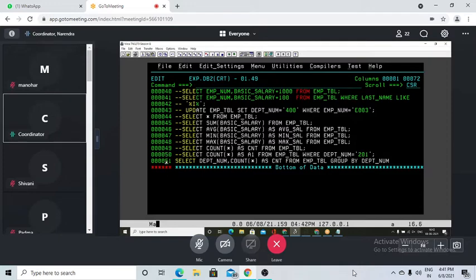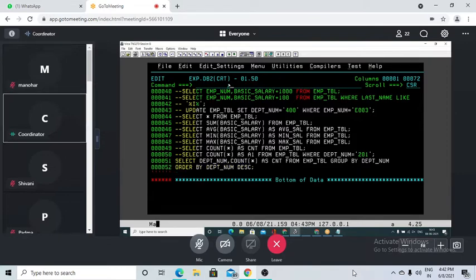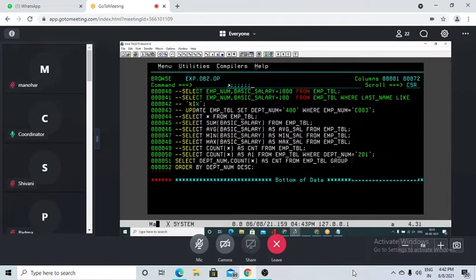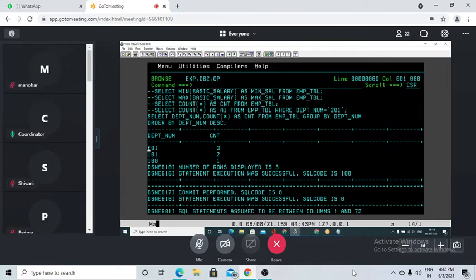Okay. So let me give it over here. Order by DEPT underscore number, in the descending order, ascending or descending. Right. So let us see whether this is working or not. Okay. So this is again shown in the descending order.